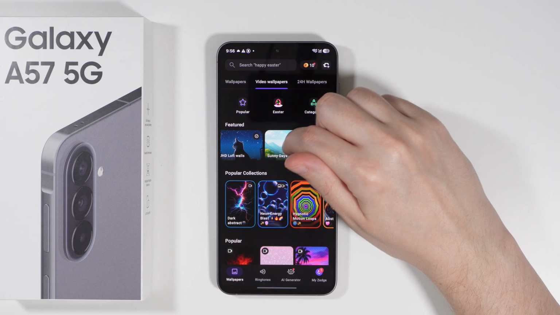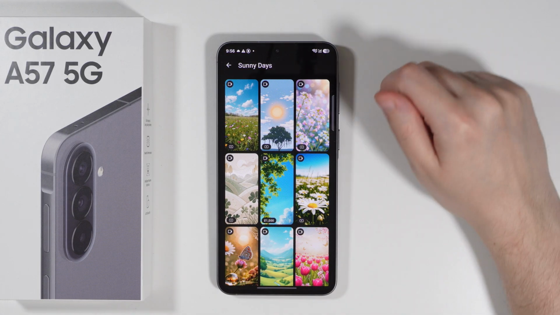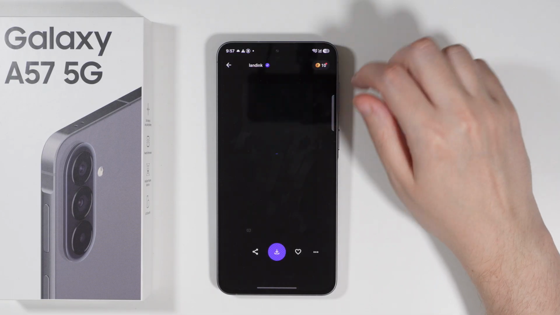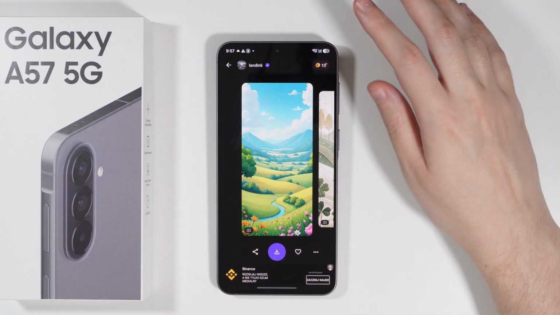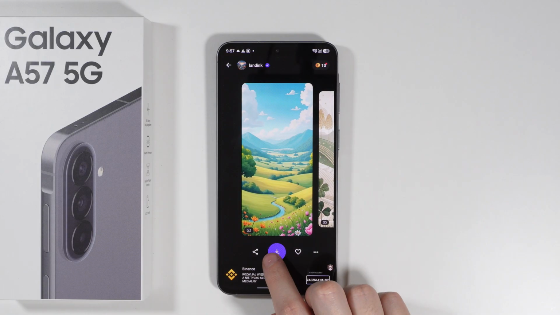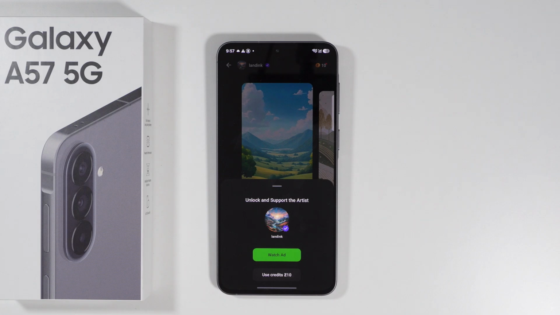So let's say I'm gonna choose this one over here, and now we can try to find anything that we like the most. So let's say I'm gonna choose this one over here. We should be able to see the animation, and if you like the wallpaper, you can tap on this download button, this purple button over here below the preview.